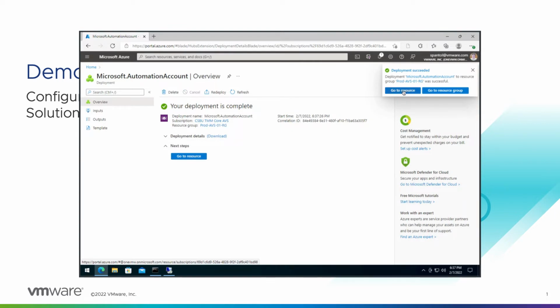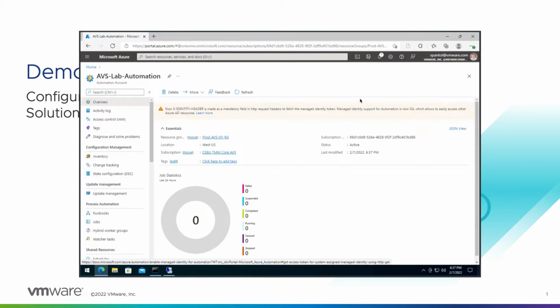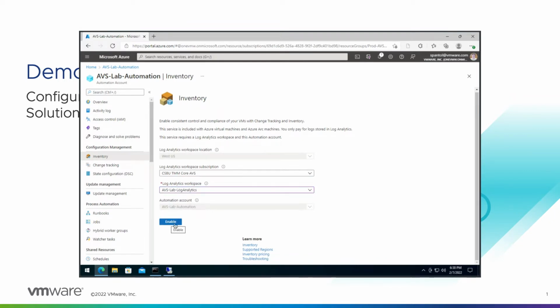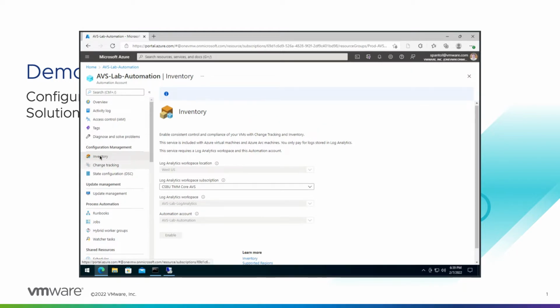Okay, that's complete, so we'll go to resource, and now we'll start configuring it to use our Log Analytics workspace. We'll go to the Configuration Management Inventory section, and we'll pick the Log Analytics workspace we just created, and enable to link the two together. So now we've linked the Configuration Management Inventory to that Log Analytics workspace. When we configure VMs with that Log Analytics agent, they'll start sending data to the Log Analytics workspace, and we'll be able to query that data from here to get a view of inventory of those VMs.